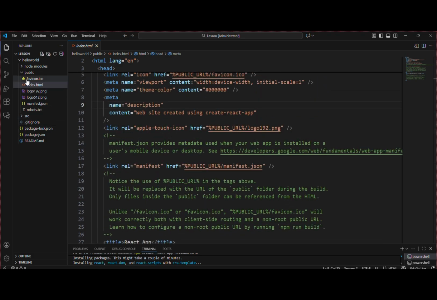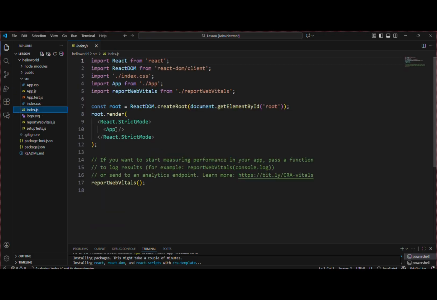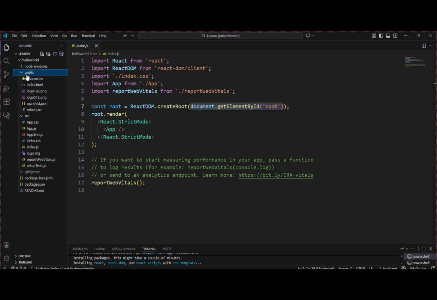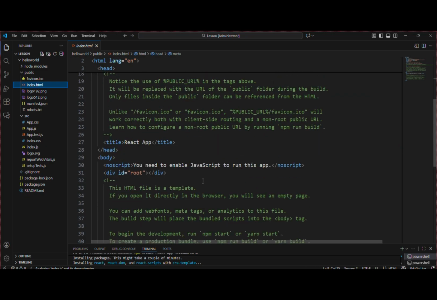Now let's head to the most important folder in our entire React learning journey, the src folder. This is where we'll spend most of our time. The first file we need to look at is index.js. The first thing I want you to notice here is that we are selecting a DOM element called root, which actually comes from our index.html file. Don't stress if this looks confusing right now.